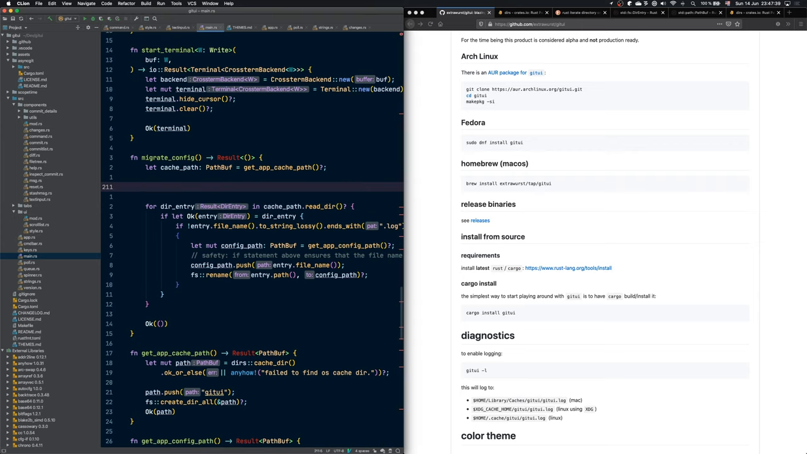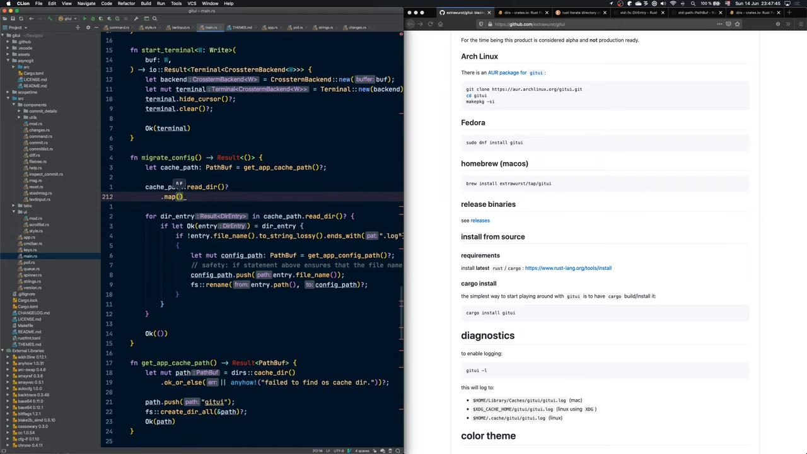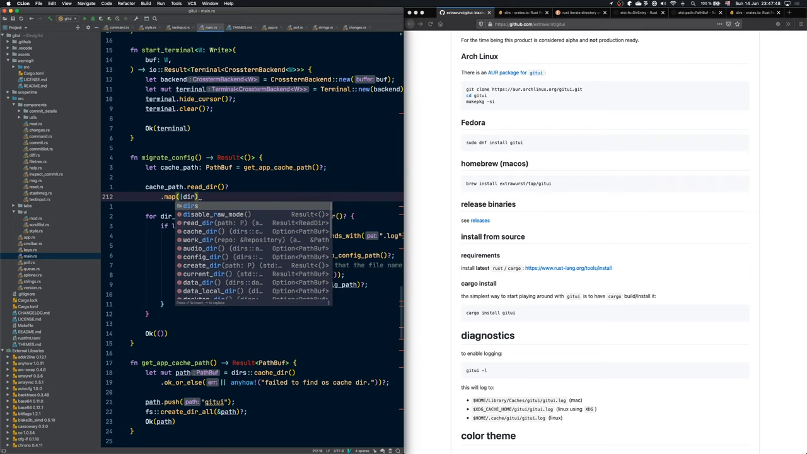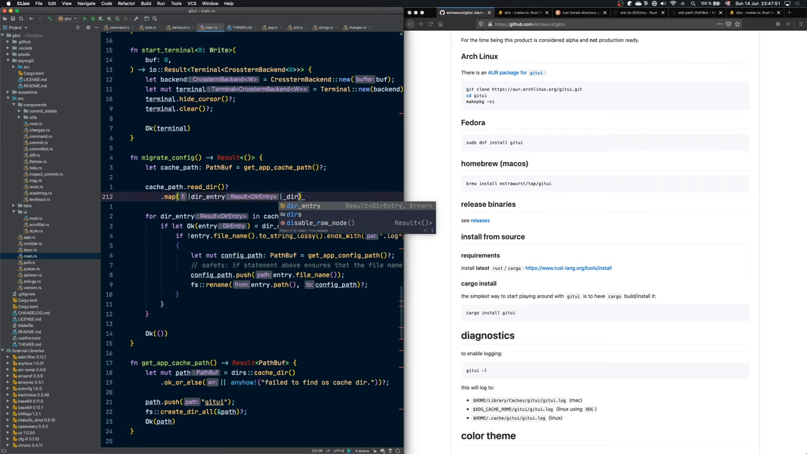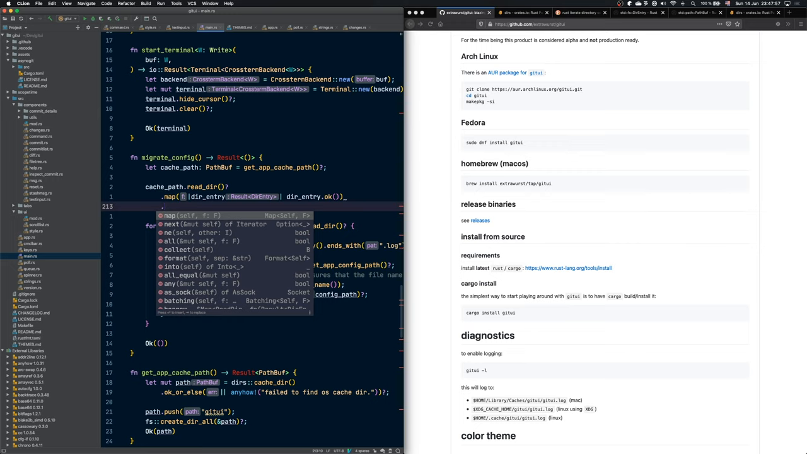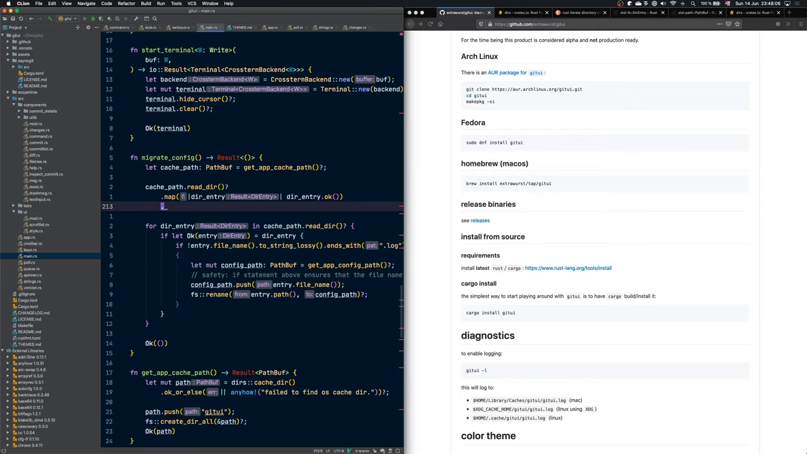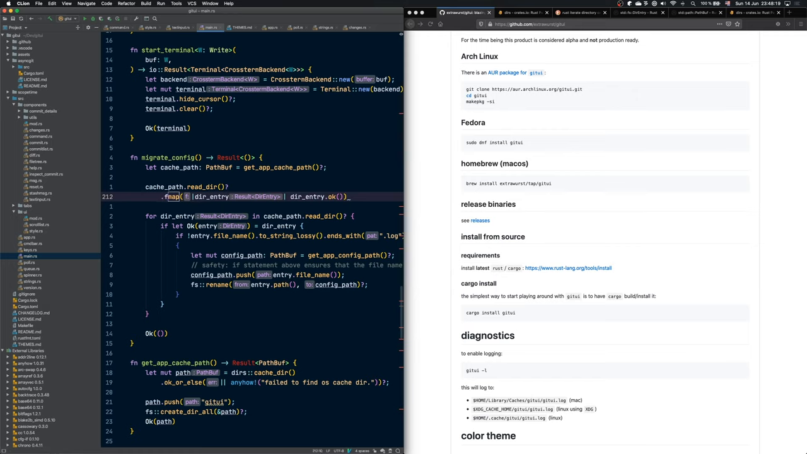Yeah, well, what you could do is cache path, read there, return the error, map every dir entry, like so, to an OK, and then now we have an option of dir entry. Yes, and then we could basically just do flatten on that, which is the same as just calling flat map right here, like so.